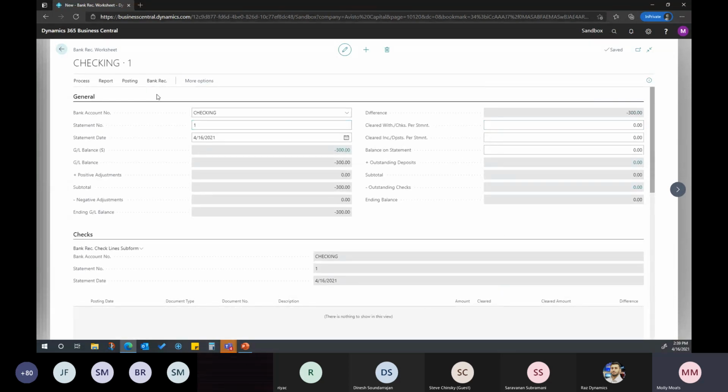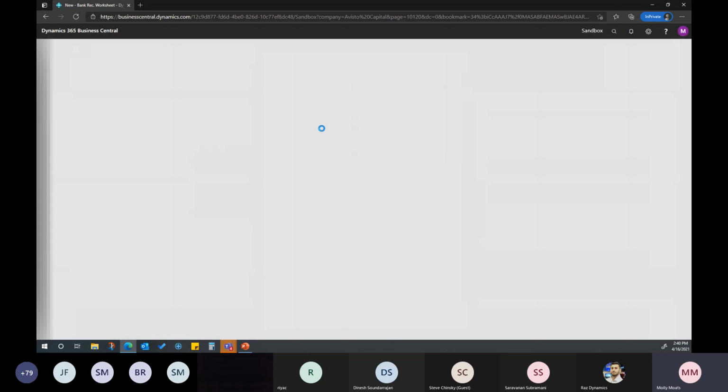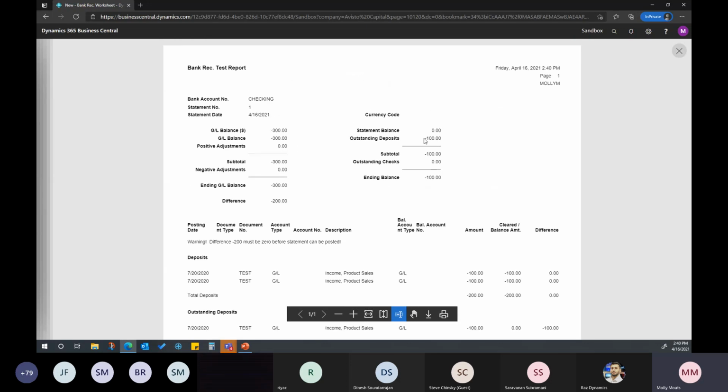With both formats, though, sometimes these fields aren't that friendly, especially on the other format, sometimes you're like, what do these fields mean? How do I get to actually posting this? So I think a really nice report is this test report. And I always say print all the details, because a lot of users also ask for a list of the outstanding checks and deposits at this point in time. And this report will actually show everything in a nice consolidated view. So if I go to preview really quick, this is the same report on either format, so nice to be aware of this.